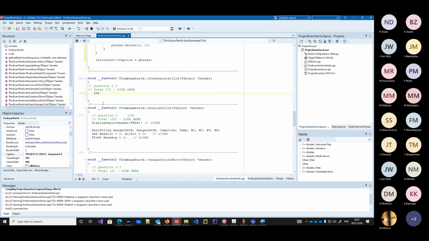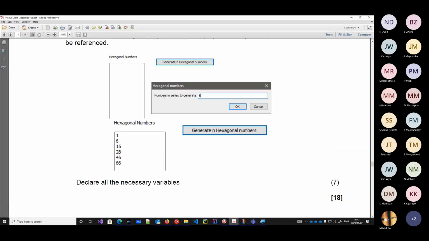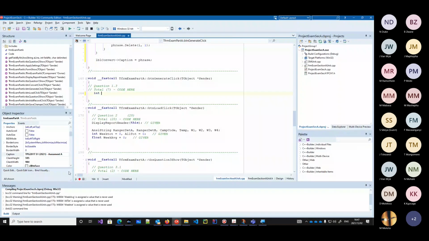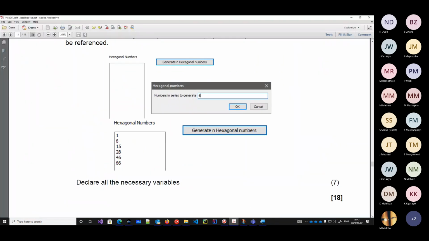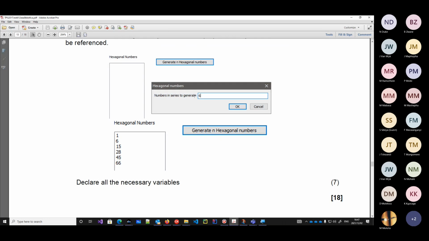So we have int, let's see, int numbers in a series to generate. So I'll say series is equal to, and then they said we should use an input box, right? An input box which will receive the caption. The caption is this heading here, hexagonal numbers, and then it will also receive the message, which is this one, and then it will also receive the value which will be entered by the user.